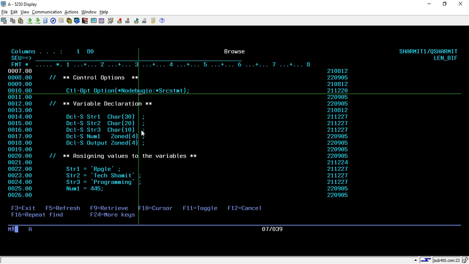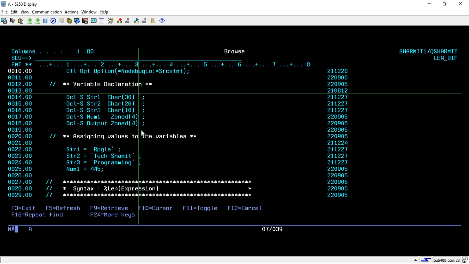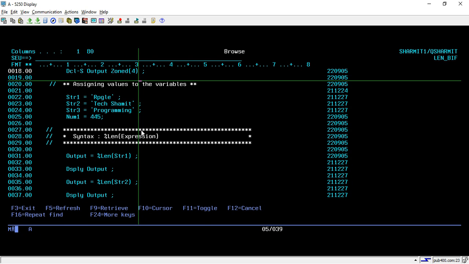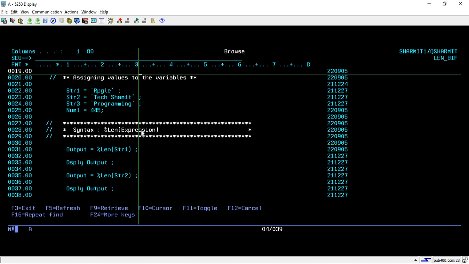If we pass any input parameter to the length function, then it will return the actual length of that variable. So if there is any requirement where we need to calculate the length of a particular variable, then in that case we can use the percentage len function.